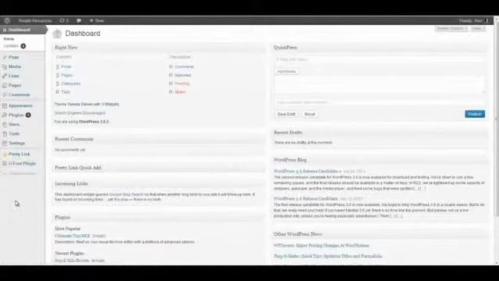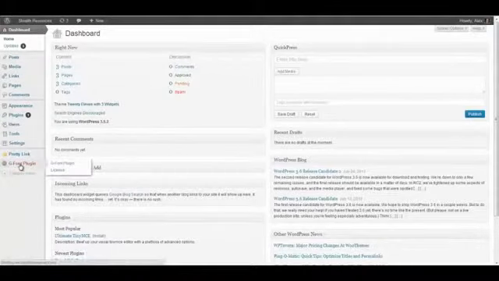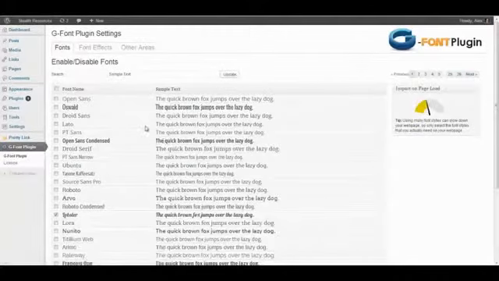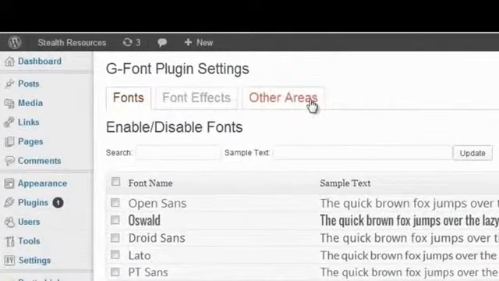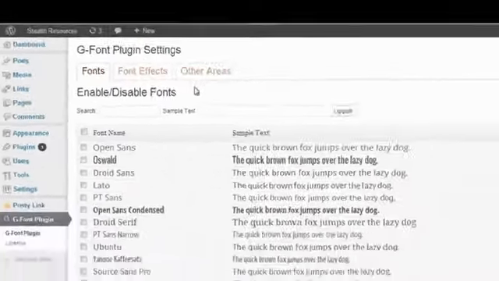So let me show you what this plugin can do. Okay, so once you upload the plugin and you activate it, you will just have to click here to go into the plugin's settings page. And here we have 3 tabs. Let's go through these tabs one by one.